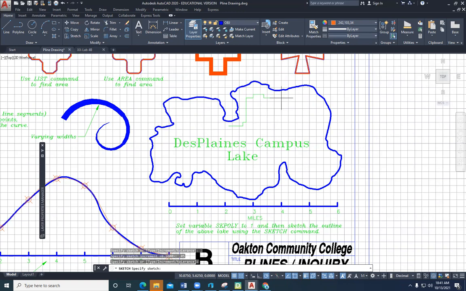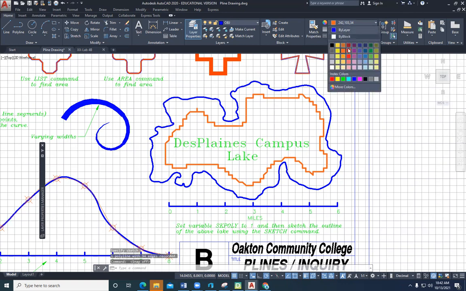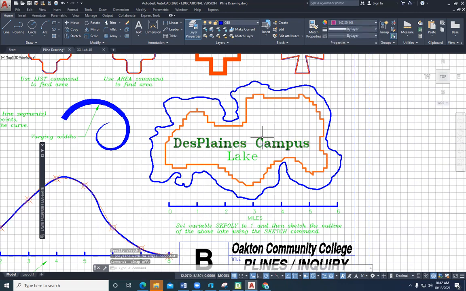Now I have the snap on, and so what's happening is it's going to be very blocky looking as I create this because I'm snapping to it. But once I have it completed, I can hit the enter key and I can create that. And it would be much smoother if I came over here and turned off the snap. And then if I repeated that same process with the sketch command, SKETCH.